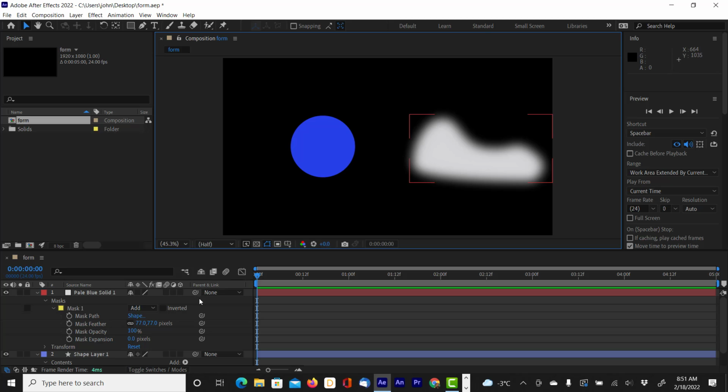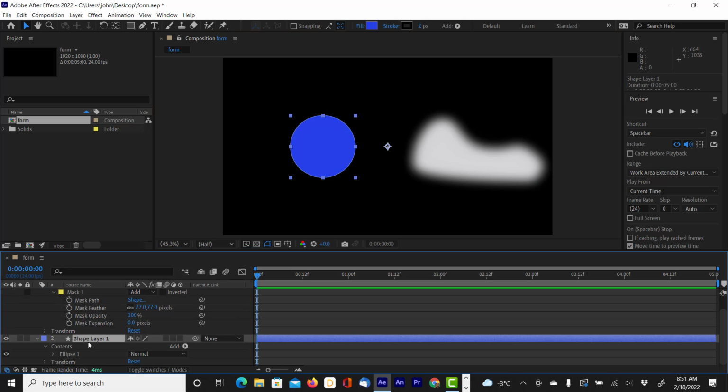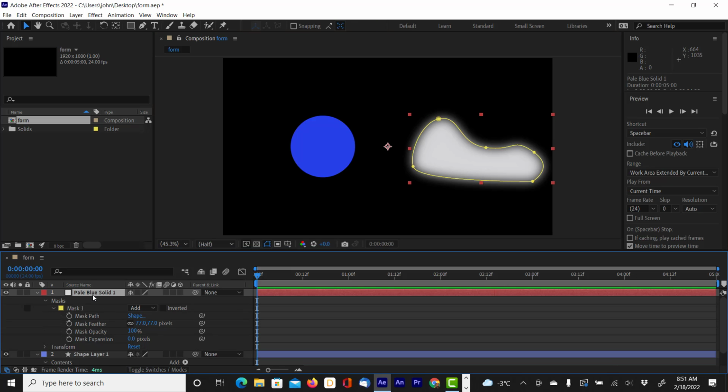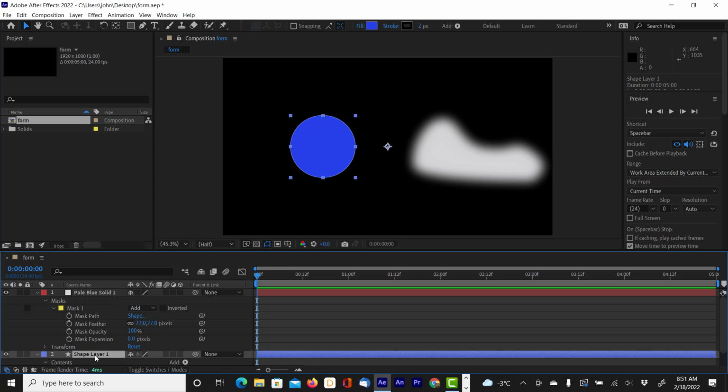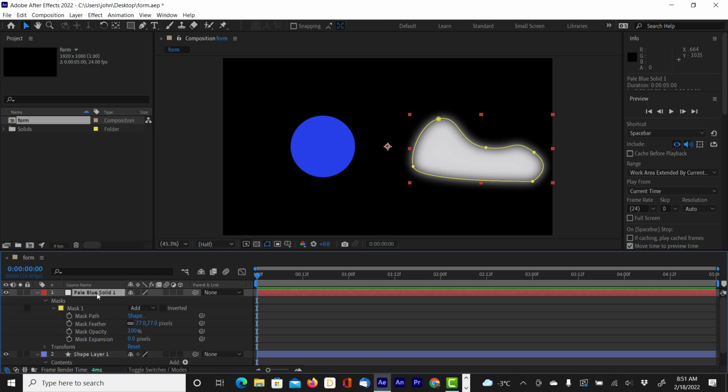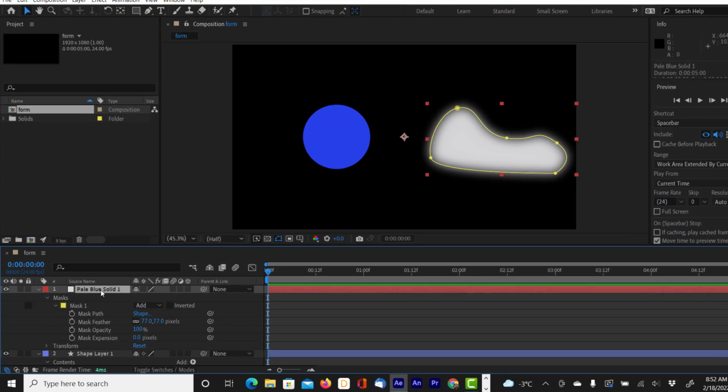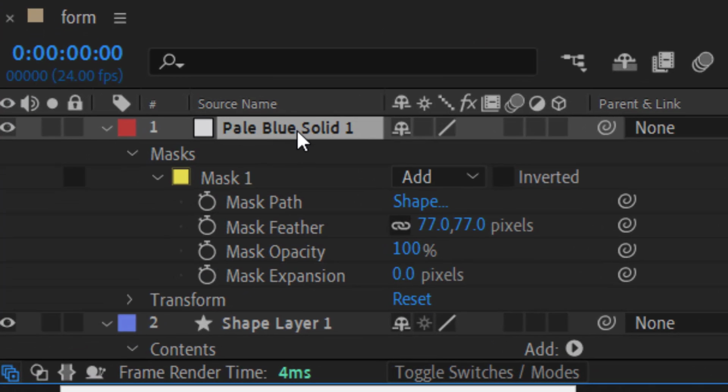Okay, so I have a couple shapes, just a circle and a cloud that I made. The circle with the shape tool, the cloud with a mask tool. I'm going to just name these, and then for the next step, you're going to have to watch the next video. So I'm going to call this one, the pale blue solid, cloud.